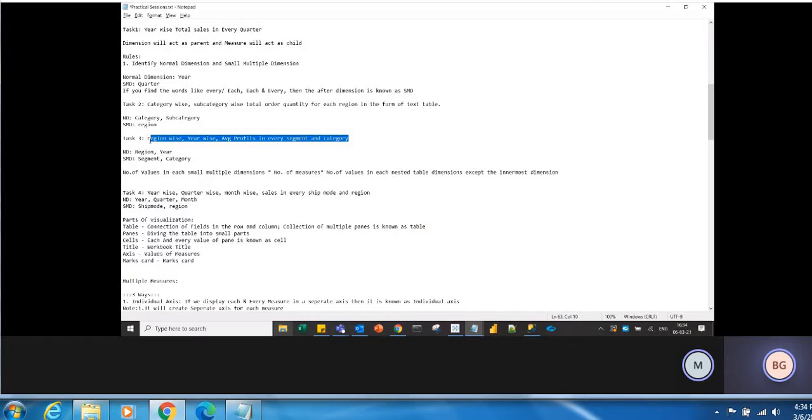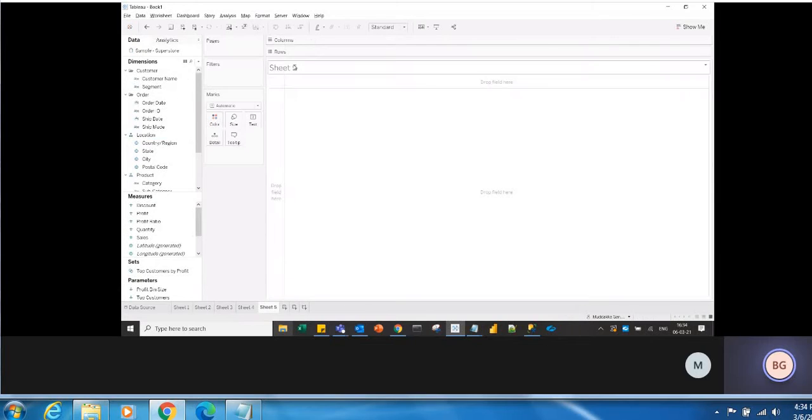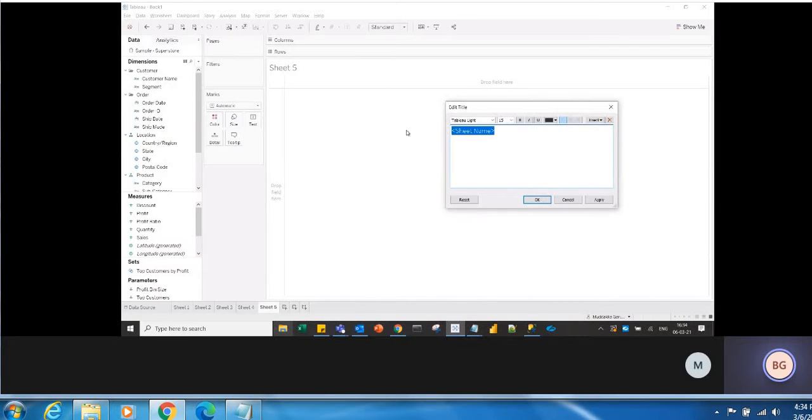Let's create this task using both small multiple as well as nested. But when you see the keyword every, each and every, then it is better to go for creating the visualization by small multiple dimensions. That is the recommended way. It's not mandatory. Again, it is up to you how you want to show, but the recommended view will be small multiple dimensions for those. Just click on apply.